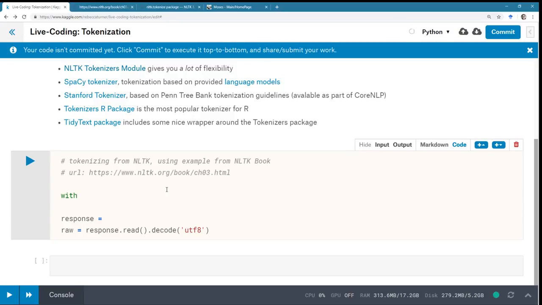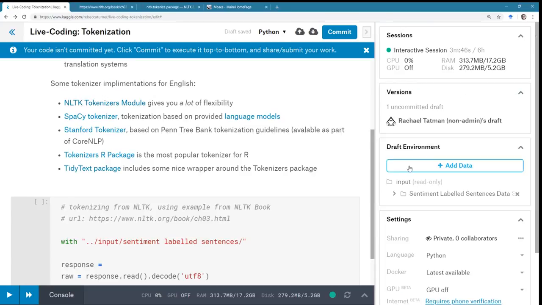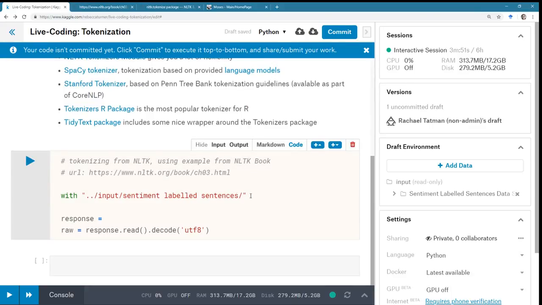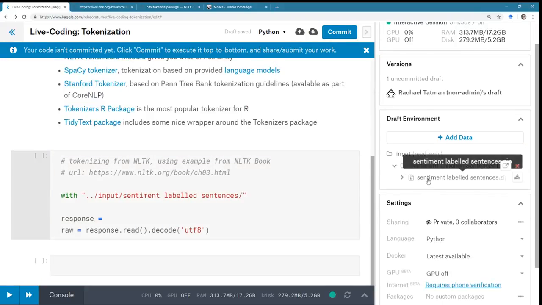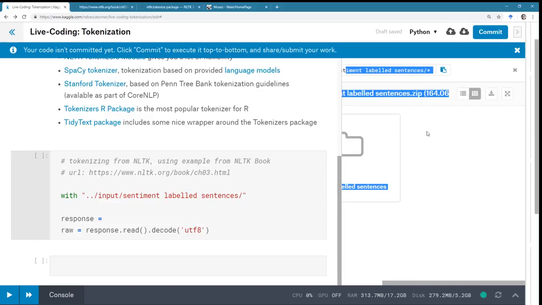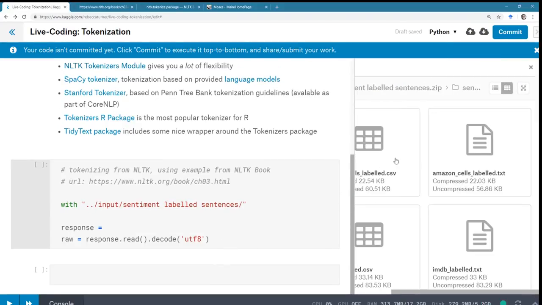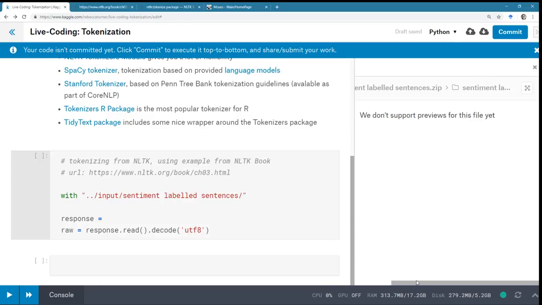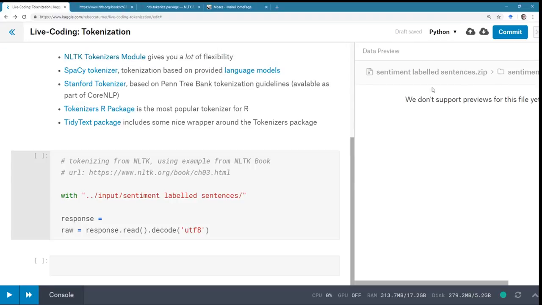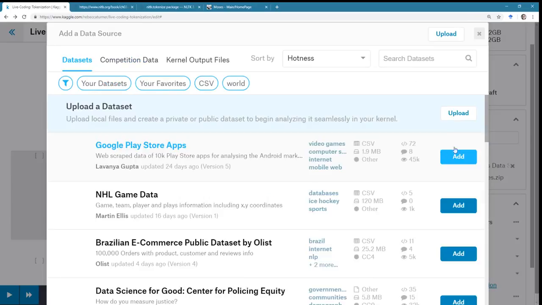Okay, with some label sentences. Oh, that might be a problem. It does have spaces in it, so that's not ideal. And then inside of it, can we get the address for here? We can't. Okay, so I'm actually going to pick a different data set because I don't think this one's going to work out for our needs.